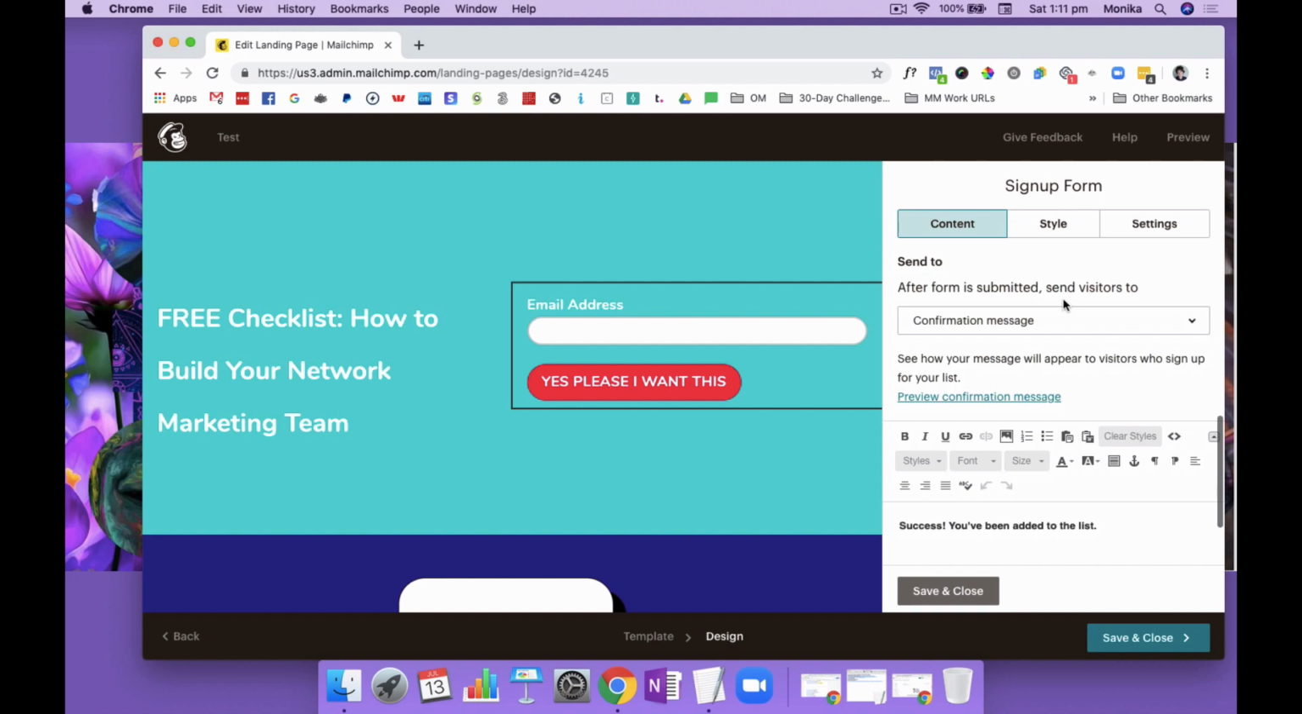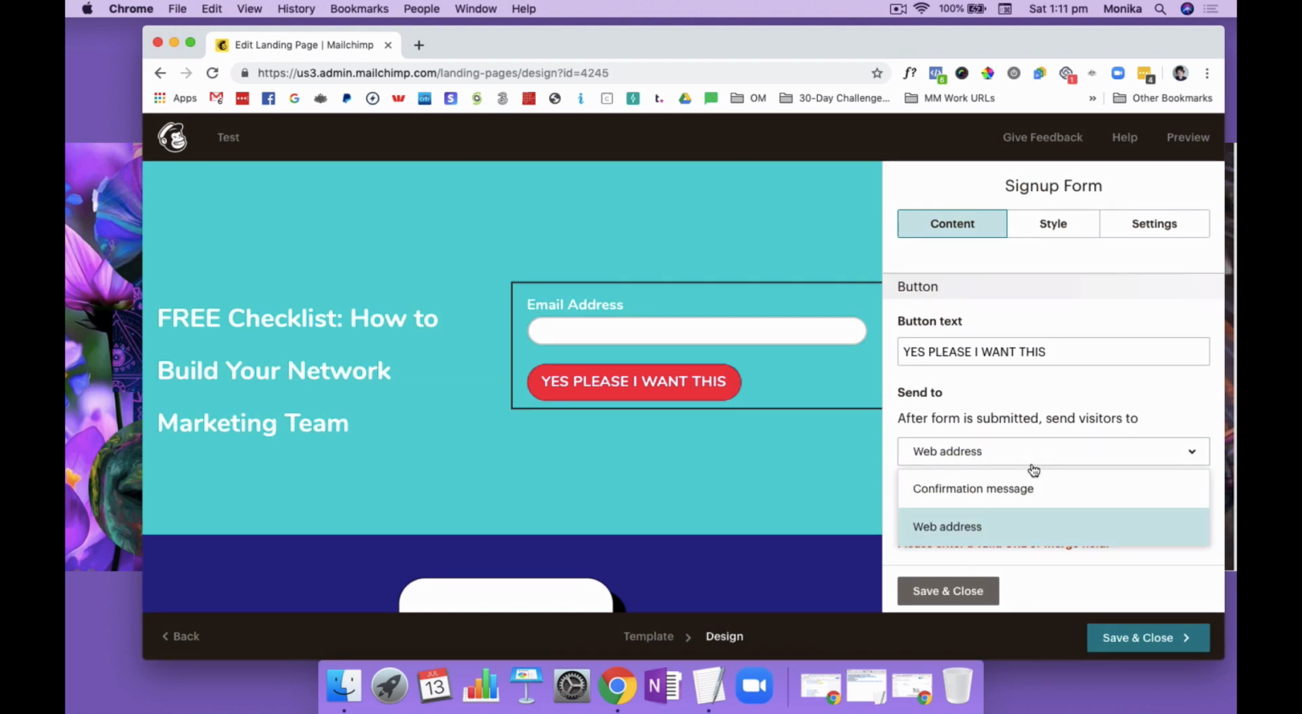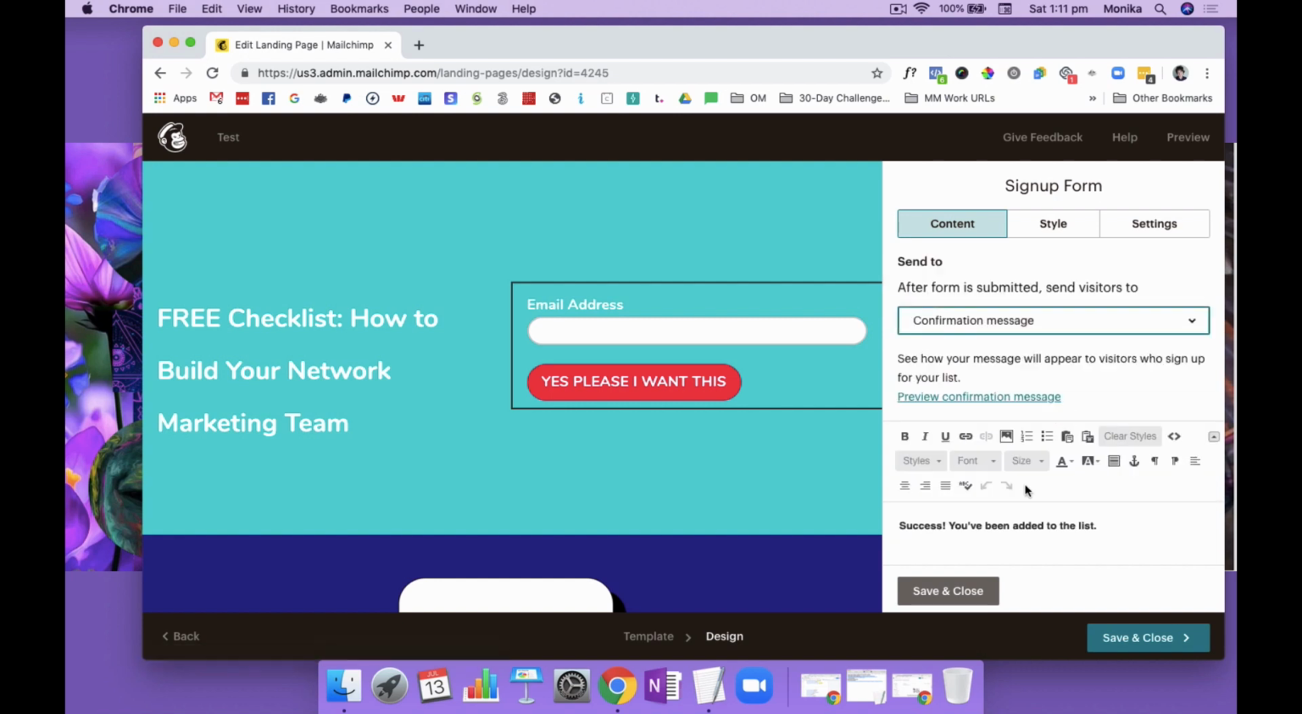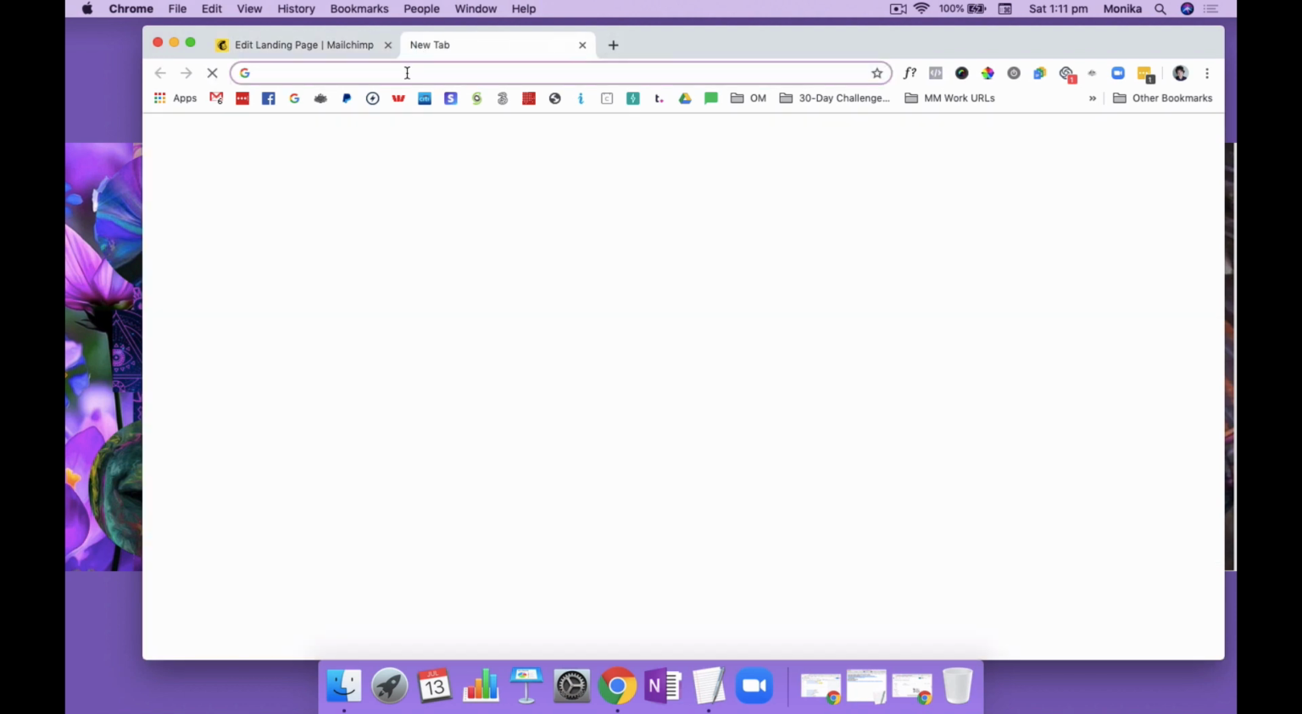After the form is submitted, send visitor to a confirmation message, or you can also send them to a web address. We're going to have a web address. So this is going to be a placeholder for now. Let's just do Google for now, because this is a test.